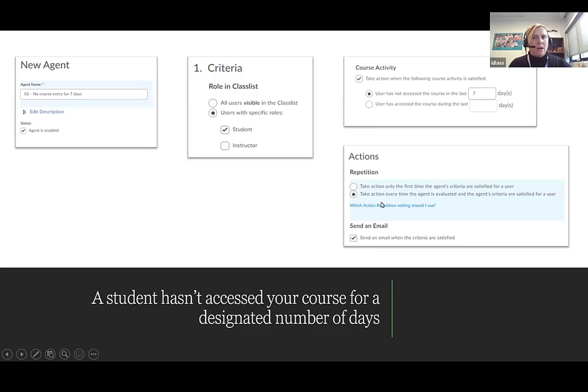And with this one, I want this agent to take action every time the agent is evaluated and the agent's criteria is satisfied for a user. So that's basically saying anytime any student hasn't accessed the course for 7 days, send this email, okay?